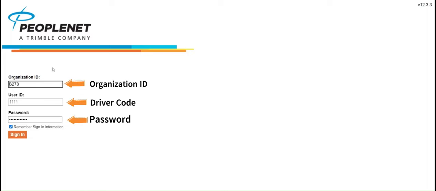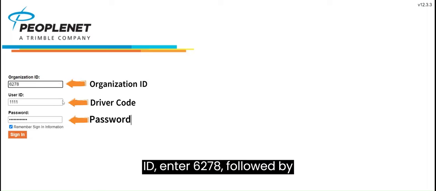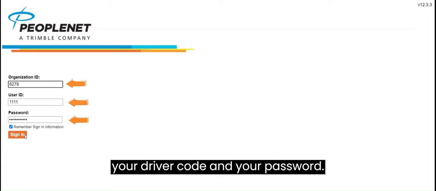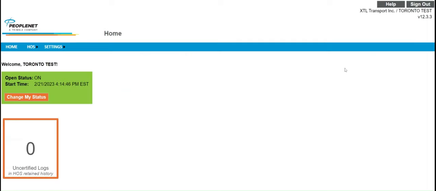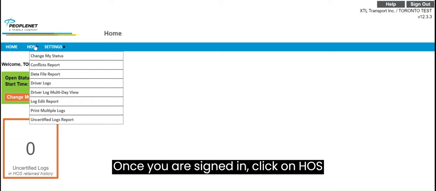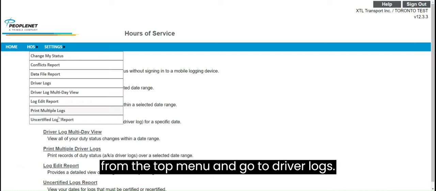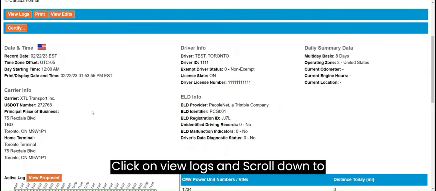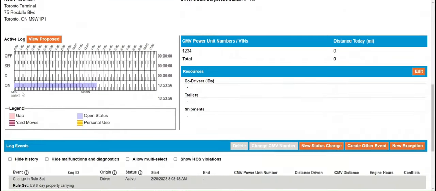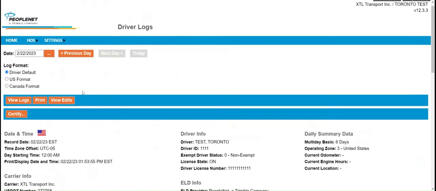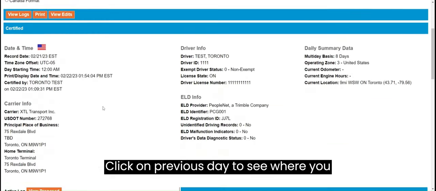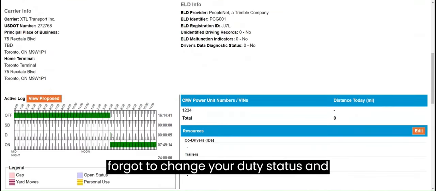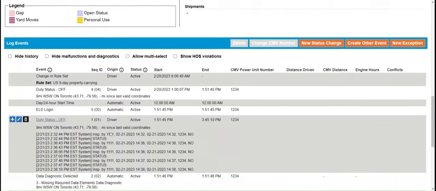Under Organization ID, enter 6278 followed by your driver code and your password. Once you are signed in, click on HOS from the top menu and go to Driver Logs. Click on View Logs and scroll down to see the graph. Click on Previous Day to see where you forgot to change your duty status and left it on duty.